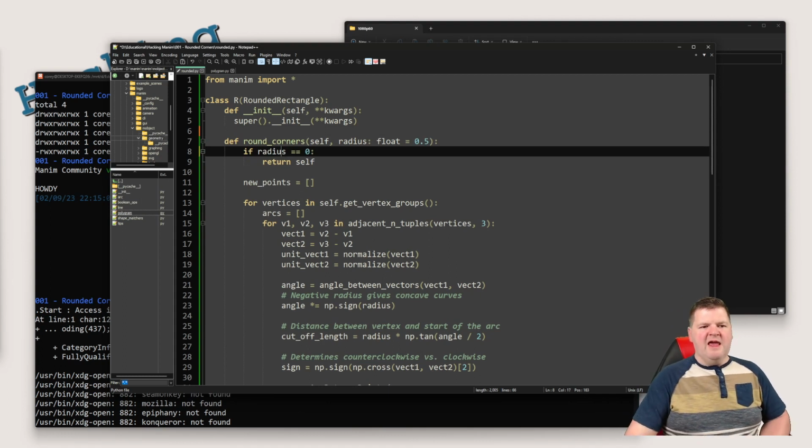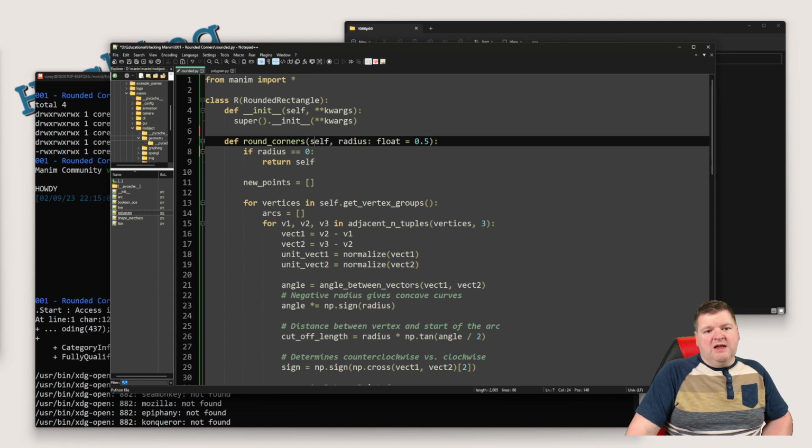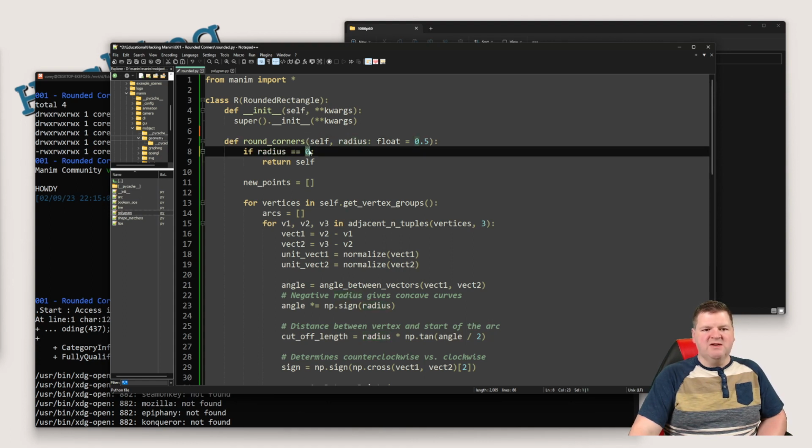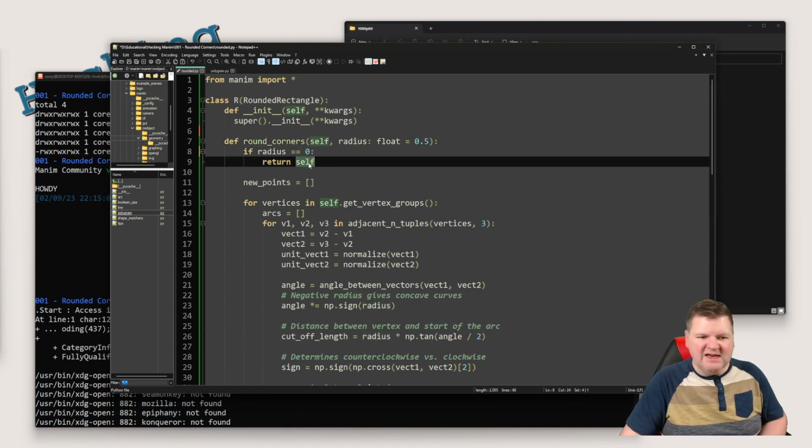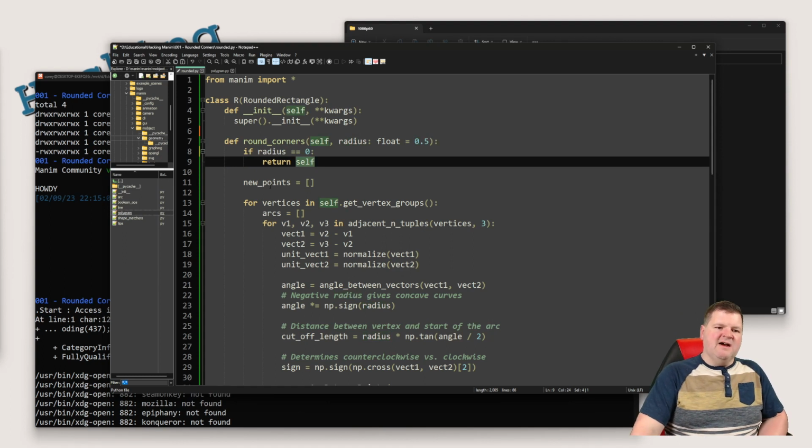All right, and we're going to see how this works. I mean, it's a Python method. Self is self-explanatory. Radius is the value that we are rounding to. So if radius is equal to 0, return, so it doesn't make any changes. That's fine. Then it's got points.